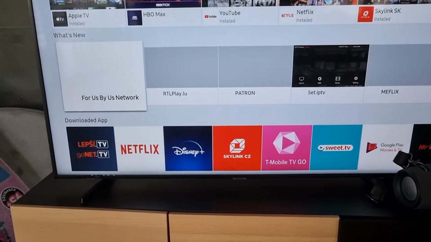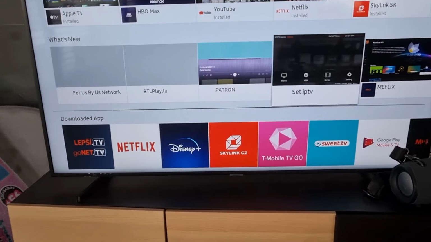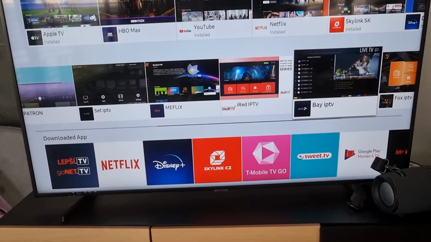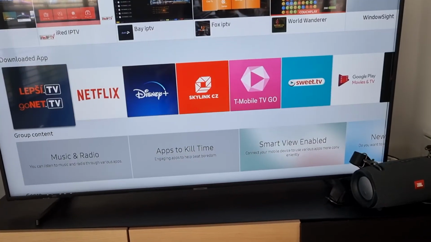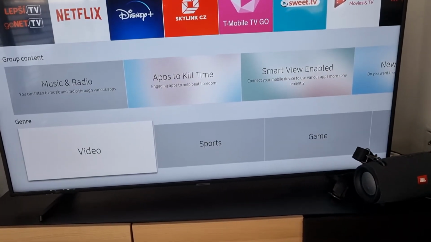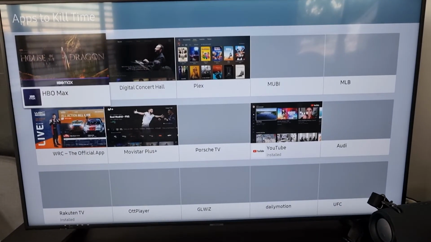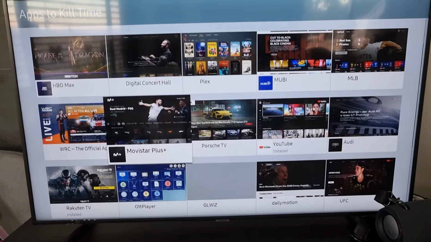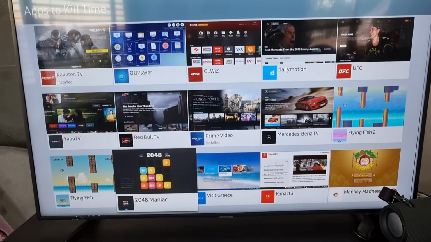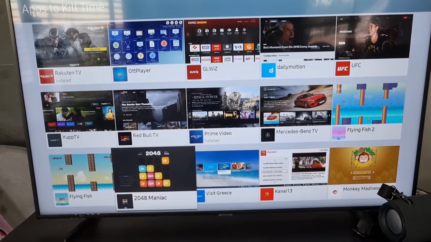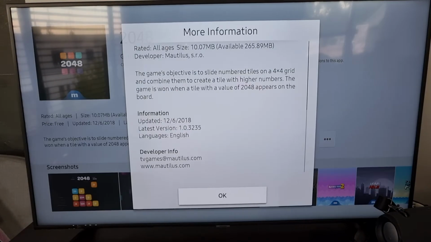the apps right here, and what's new. And I have some kind of World Wonder here, right? And you get genres here, apps to kill time, for example, and I can click on it, and you can really search for many applications, and you can have, like, 248 Maniac, right? Click on it, and then you're gonna have Install.